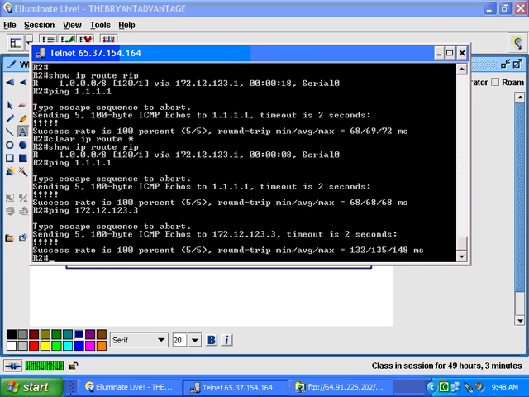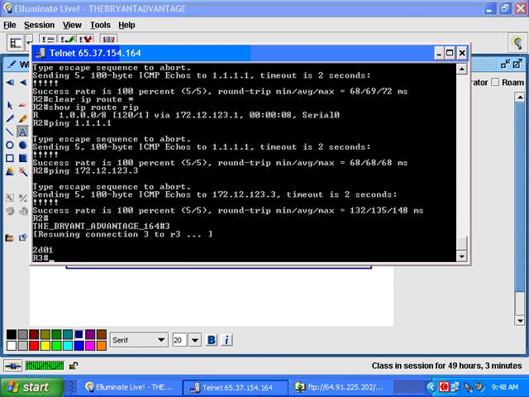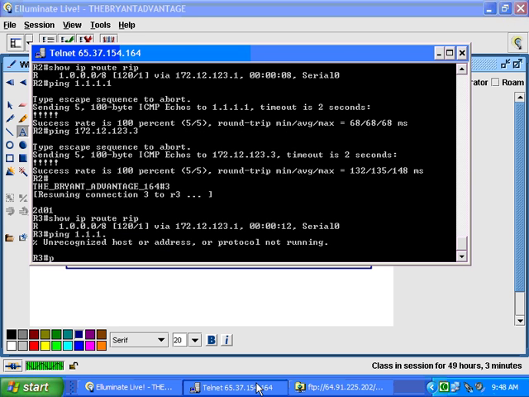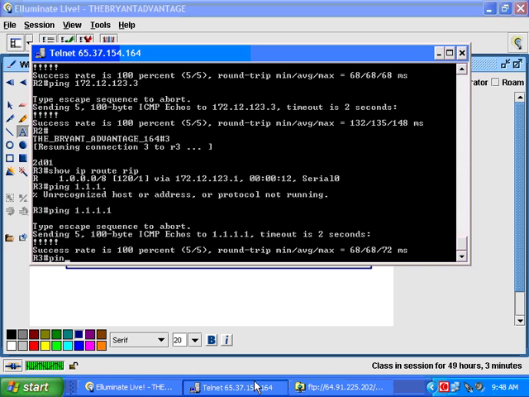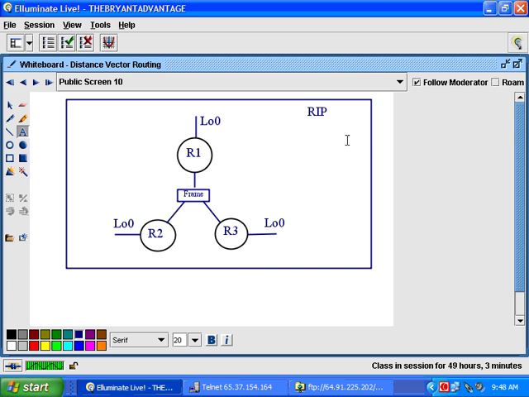And we do think there's something odd going on, or maybe something not so odd's going on. Let's go over to router 3, take a look at show IP route RIP. We're only seeing router 1's loopback, and we can ping it. Let's try pinging router 2's serial interface, 172.12.123.2. No problem there. What do you think? What is the problem here?